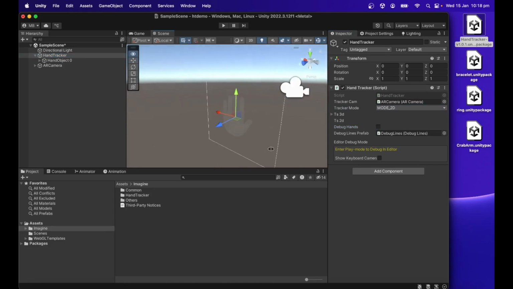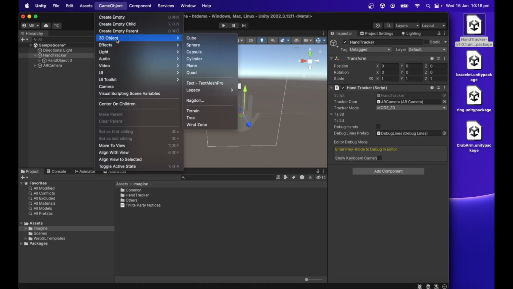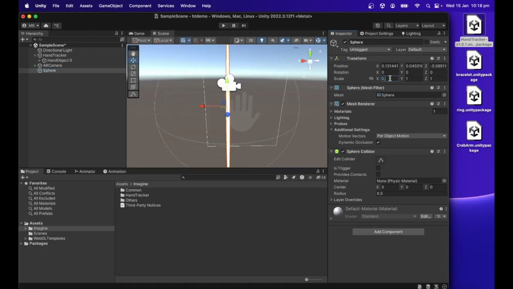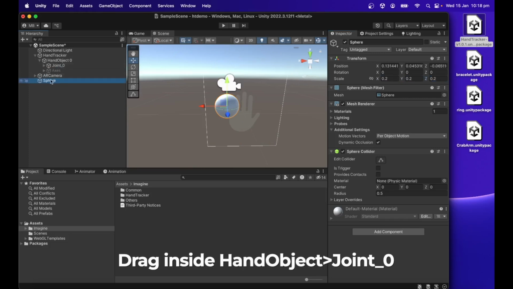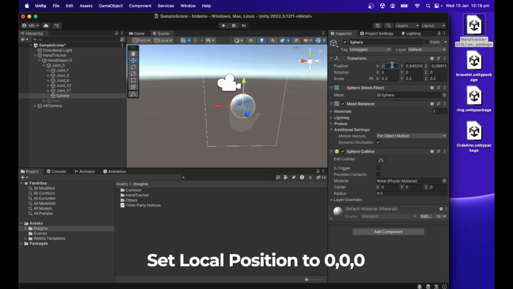Now let's add a 3D object. Go to Game Object, 3D Object, Sphere. Then bring the scale down to 0.2 in all axes. Then we drag it inside joint 0 of our hand object. Then lastly, we set the position to 0, 0, 0.